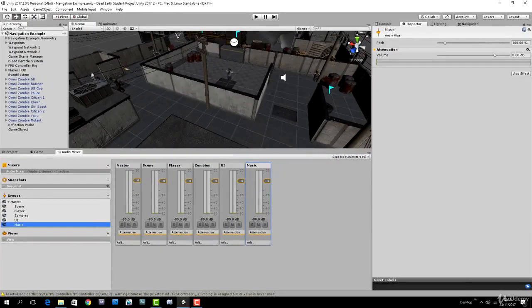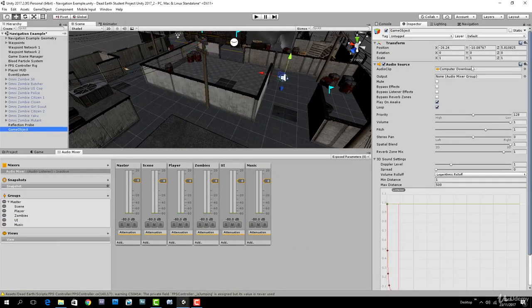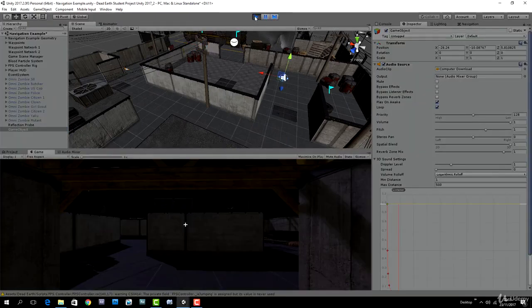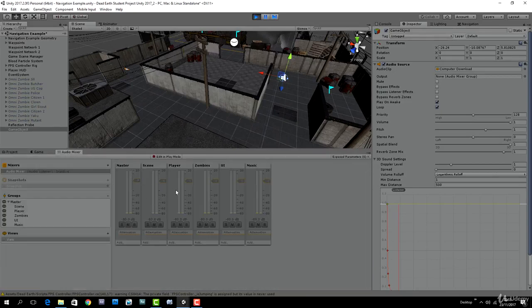Now, if I turn off my zombies for a moment, you'll remember that at the beginning of this lesson, I added this computer download sound audio source. If I press play, when you hear the computer download sound play, you'll notice that none of it is registering in our audio mixer. And that's because that audio source has not been assigned to our audio mixer at all. So how do we assign it to our audio mixer?